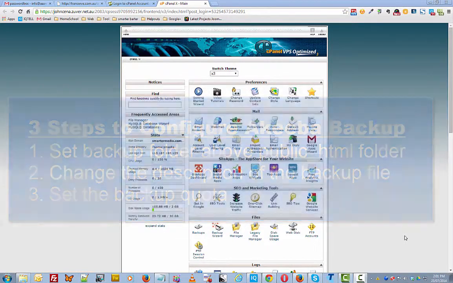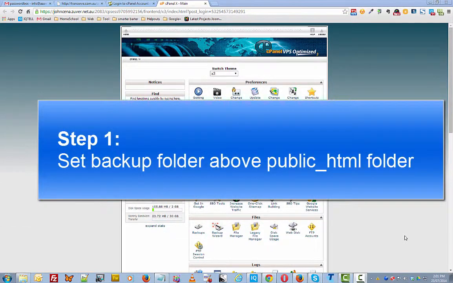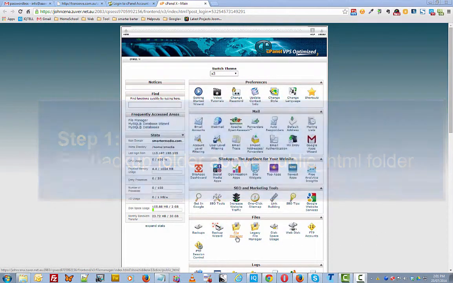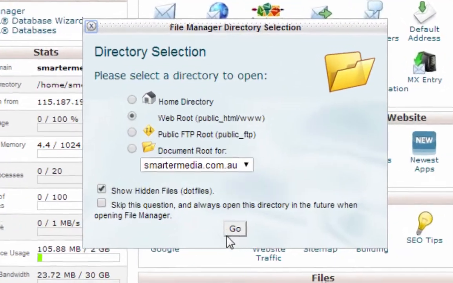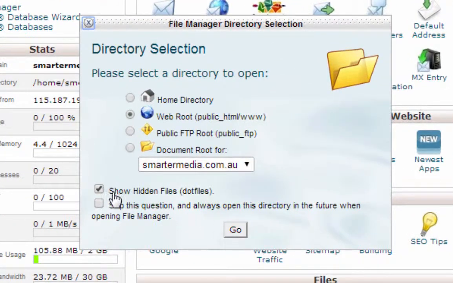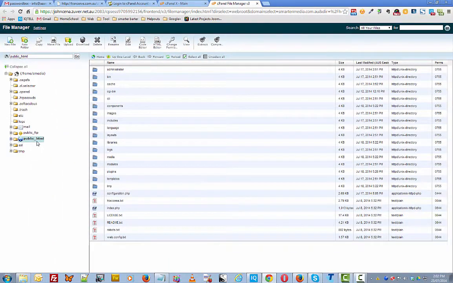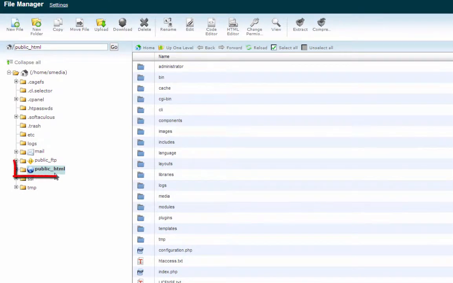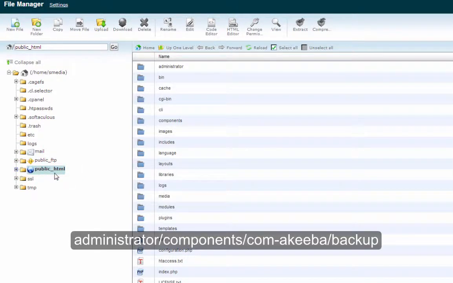So let's get started with our first step, which is to set the backup folder so that it sits above the public HTML file. The first thing is to log into cPanel and click on File Manager. Make sure that you click on Show Hidden Files and click on Go. The public HTML folder is where you store all of your Joomla files, and it's what gets displayed to visitors when they come to visit your website.